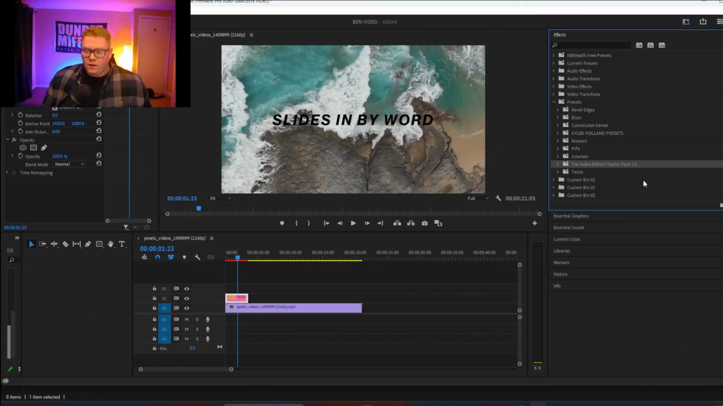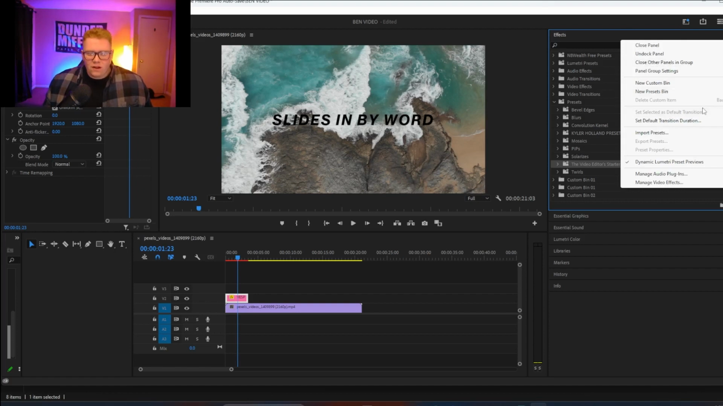Another thing in the Video Editor Starter Pack is, of course, the presets. Now, to add presets, you just need to click inside of the effects panel, right click and click import presets, and just select the file and it pops right in.